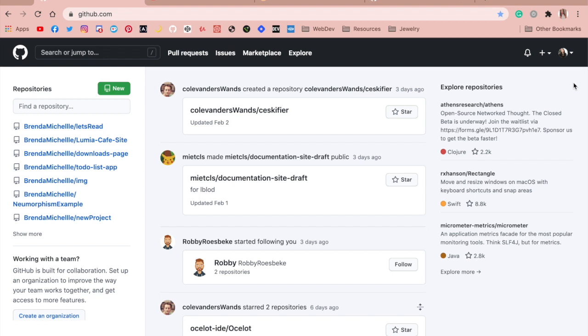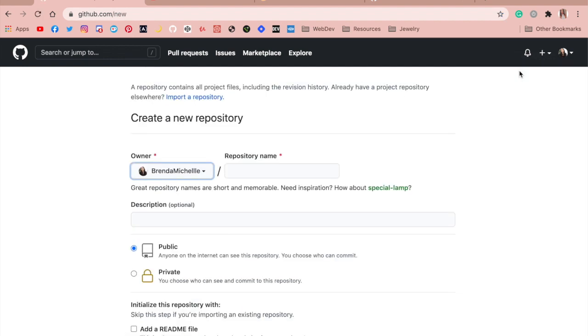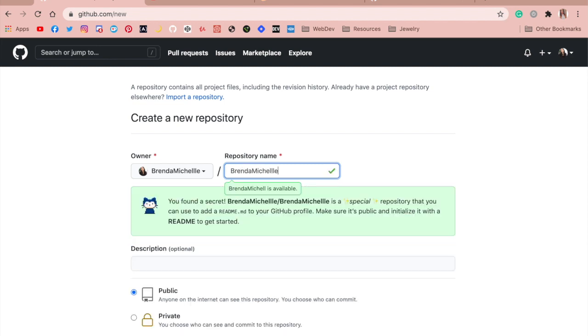The first thing you want to do is log into your GitHub account and then create a new repository. This is the most important part right here. The name of the repository has to be the same name as your username. For example, mine is brendagmichelle with 3.